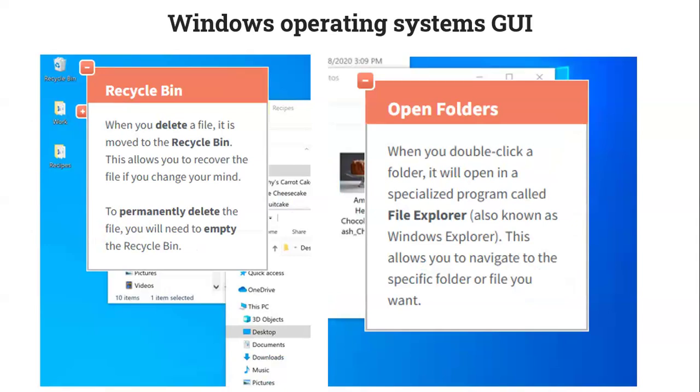What's the recycling bin? When you delete a file, it is moved to the recycling bin. This allows you to recover the file if you change your mind. To permanently delete the file, you will need to empty the recycling bin. I'm sure some of our phones have it. If you're using an iPhone, when you delete a picture or a video, it does not permanently delete. It goes somewhere else, like the trash or the recycling bin.